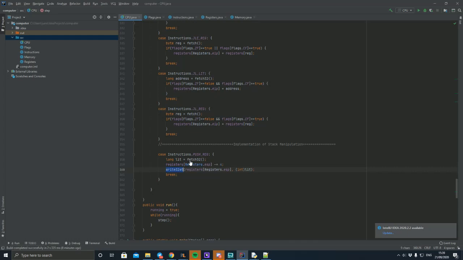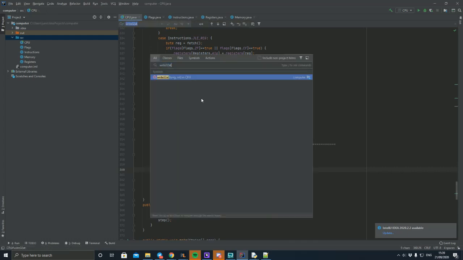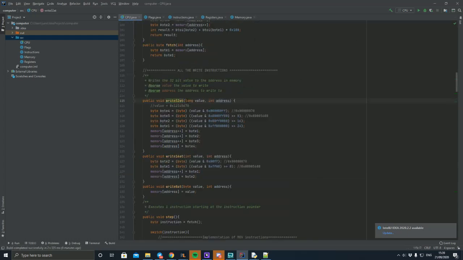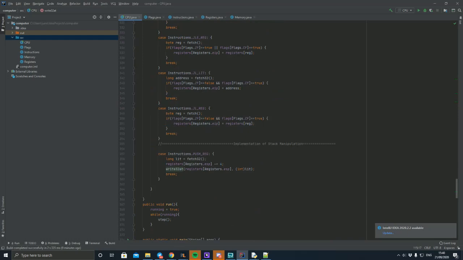Yeah, let me actually look why I did that. Wait, was it 2 times this? Hey! You can also control click on a method. It's address. It's the other way around. I'm dumb, it's the other way around. Why did you do that again?